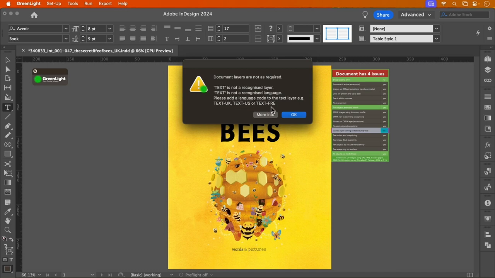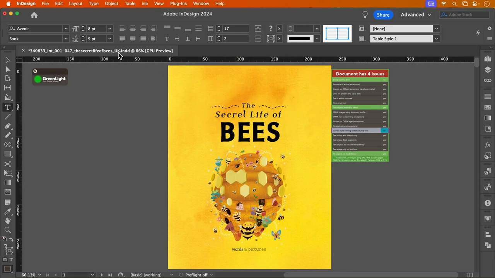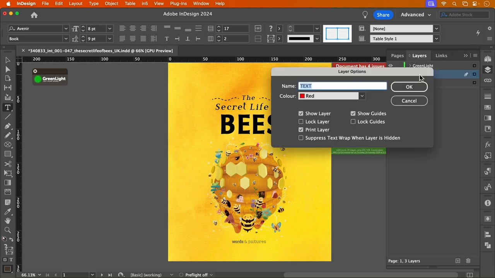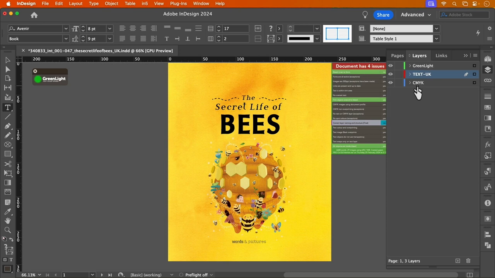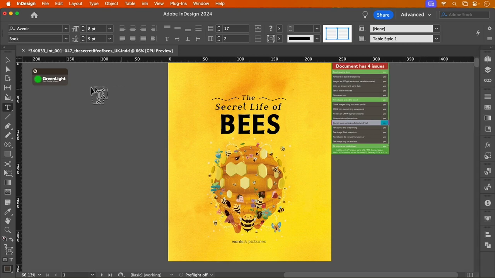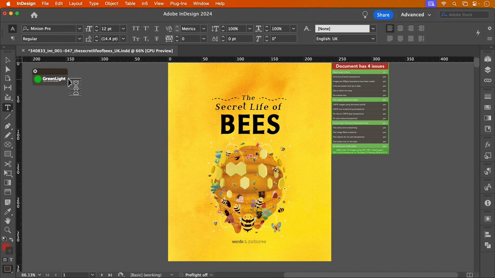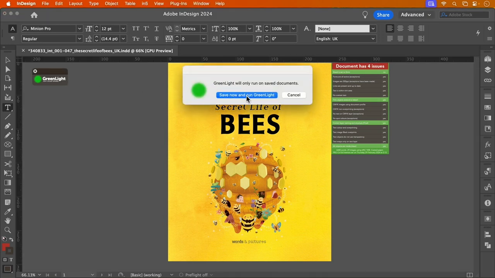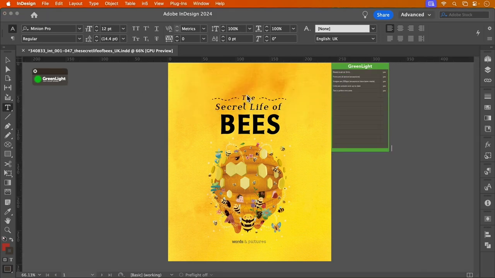So rather than just putting text, we actually use the language of the text layer. Now this document is named with UK, and if I use UK as my layer name, we're identifying that the language used in this layer is a particular language, so it's UK English. Now I'm going to run GreenLight again, and GreenLight without a row selected is going to run the entire checks.